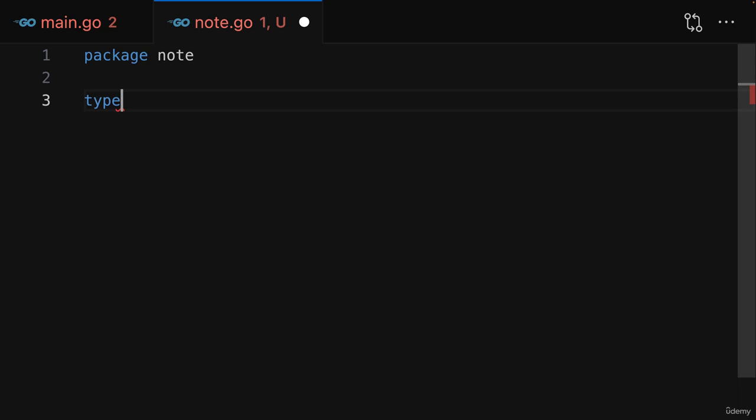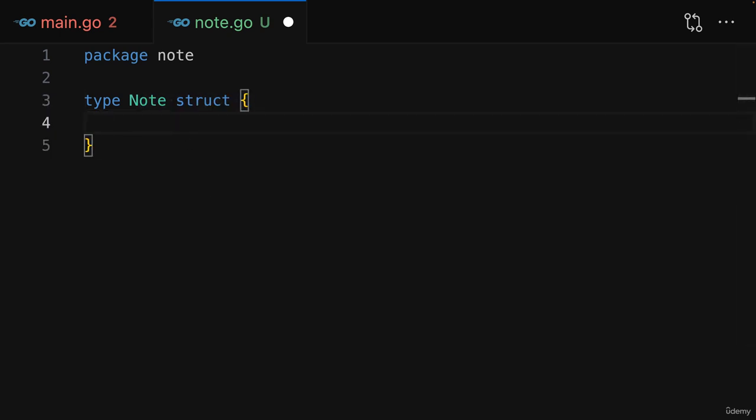In there, we can then create a Node struct type like this, and I'm using Node with an uppercase N so that we can refer to that struct type from outside this file, so that it's being exported. Then, as a next step, we have to define all the fields that should be stored here in that struct. And for this demo application, that will be a title of type string and the content, which is also of type string.